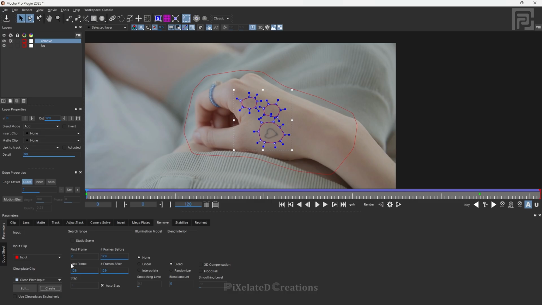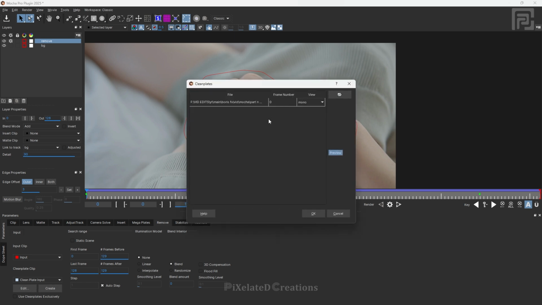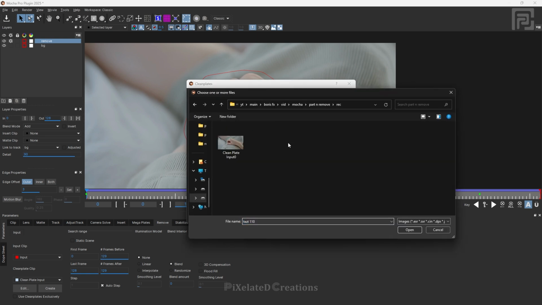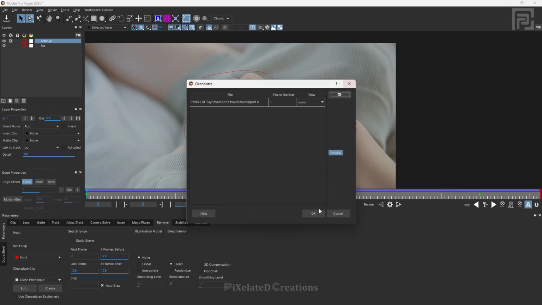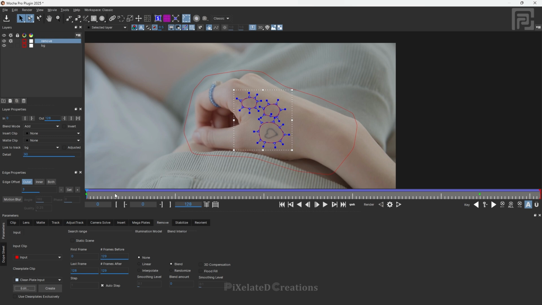And let's come back to Mocha and go to edit and make sure one more time the frame number is set to the exact reference frame that you have set. And if you plan to change the name after creating the clean plate, just select the file one more time by going into the browse option and select the files. That's all. In this one, it's looking perfect. And let's come back to Mocha.